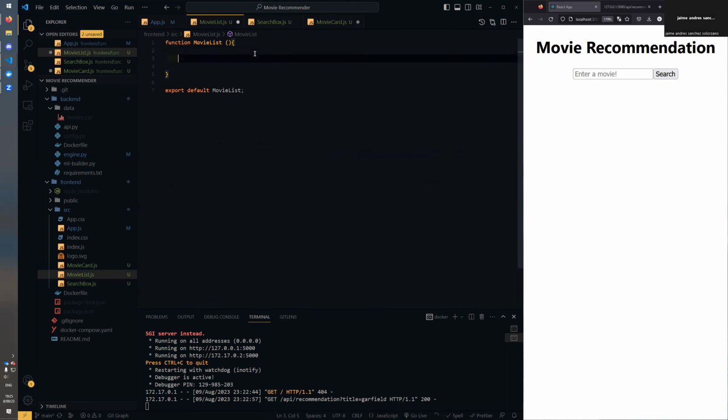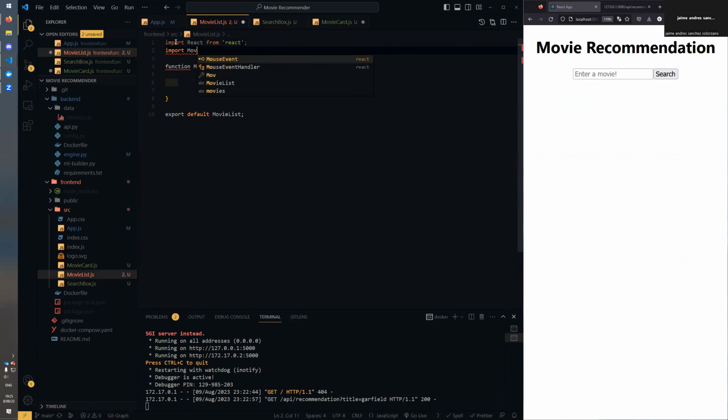In here, we will also be taking in movies. I'm going to be importing React from React, importing movie card from movie card. And eventually there'll be like styles and stuff too. Now in here, we don't really need a whole.